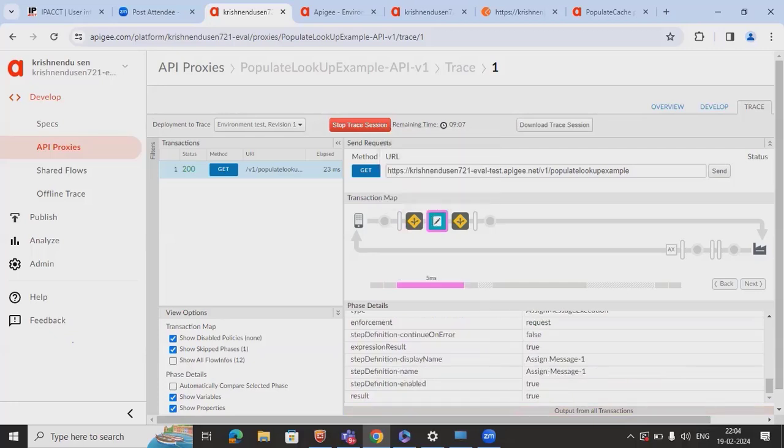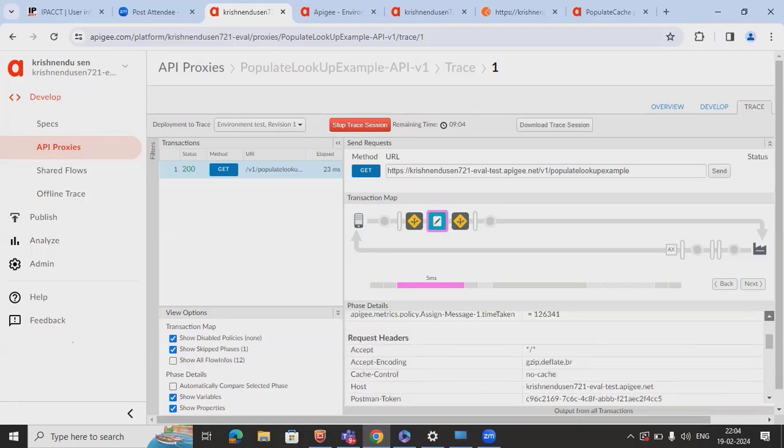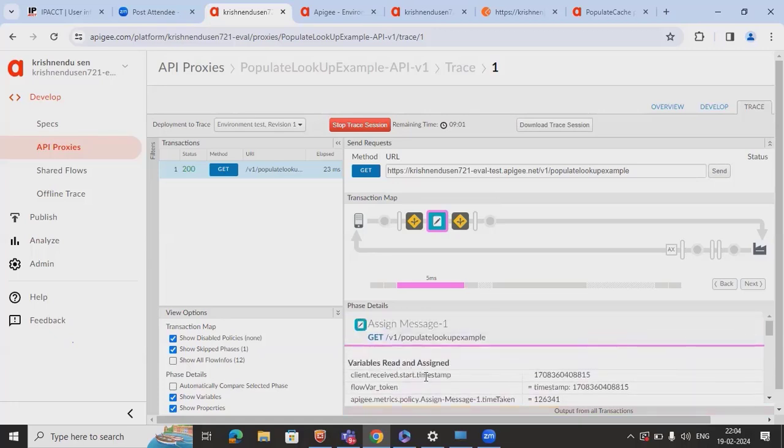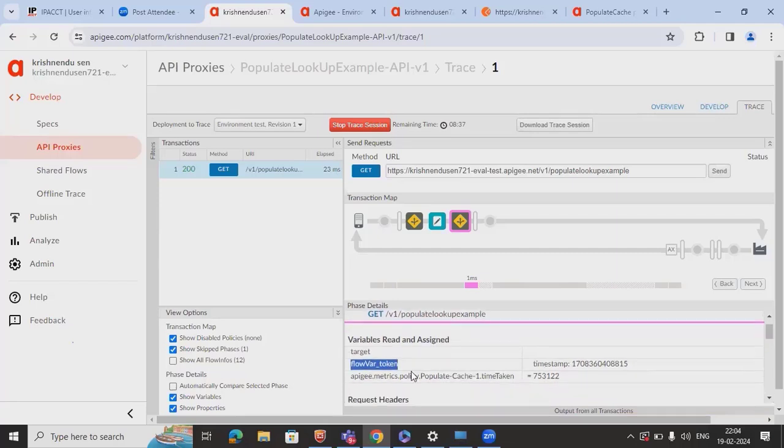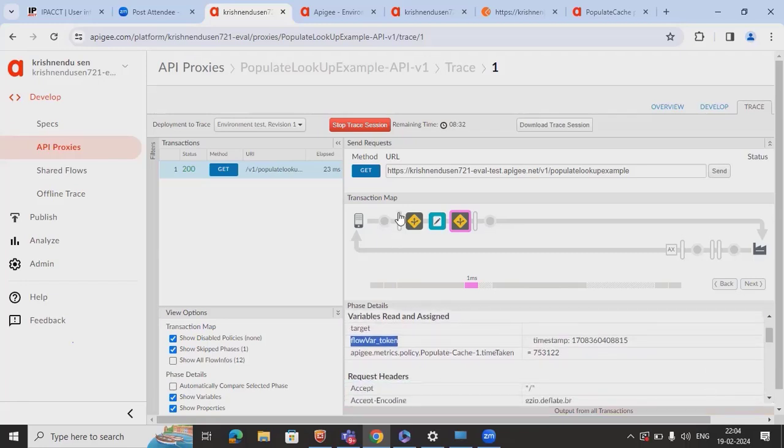So let's see the assign message policy. Here we can see the client received start timestamp is this, okay. So this is my client received timestamp, and under the flowware underscore token we have the timestamp, okay. This timestamp we are storing in the flowware token, so inside the flowware token we have written the timestamp value, okay. Let me check the flowware token here.